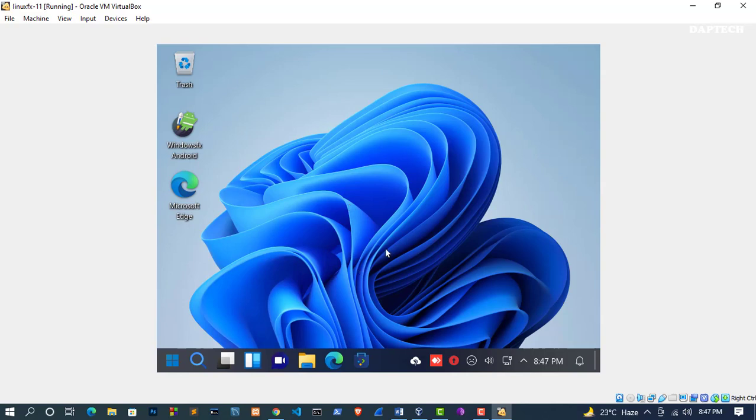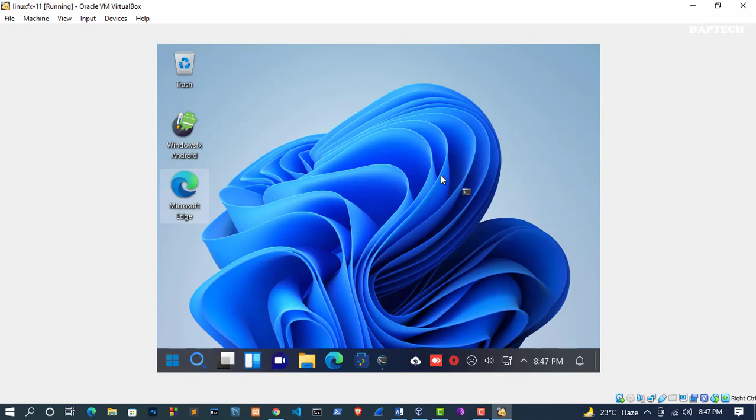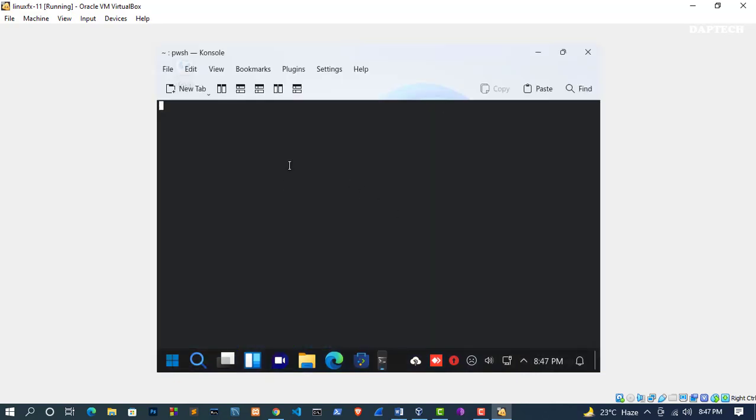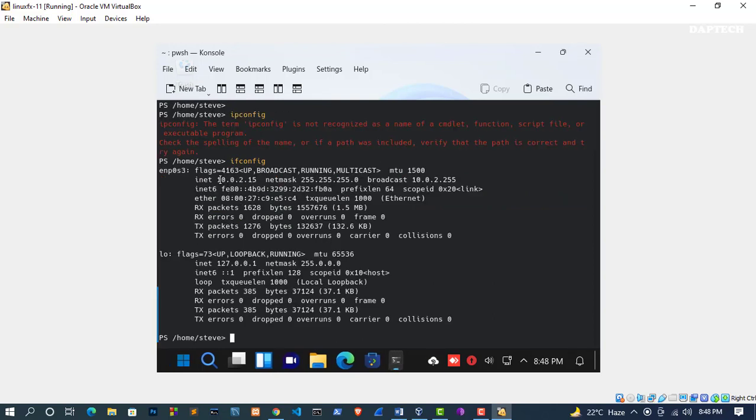Now as you can see, the look of Linuxfx is the same as Windows 11, and they have loaded Microsoft Edge, and here there's a terminal which is a PowerShell. So let's use this. It's the same as Windows PowerShell. Let's say here I type ipconfig. In Windows, ipconfig is used to check the IP, but here you can use ifconfig. That will show you the IP address, which I'm now using.